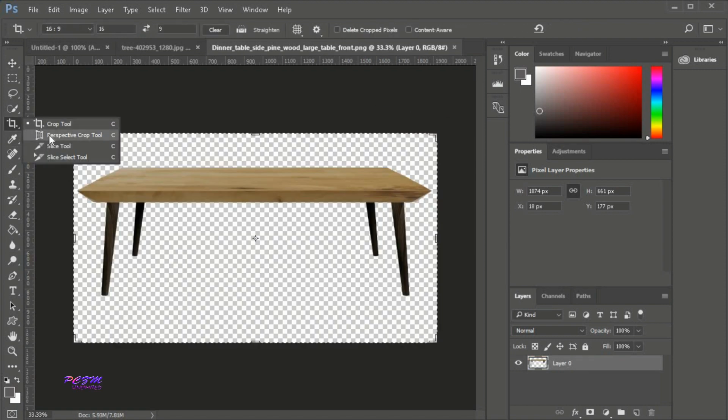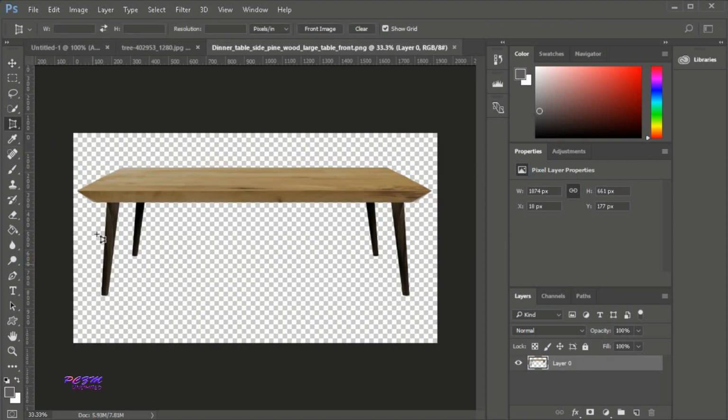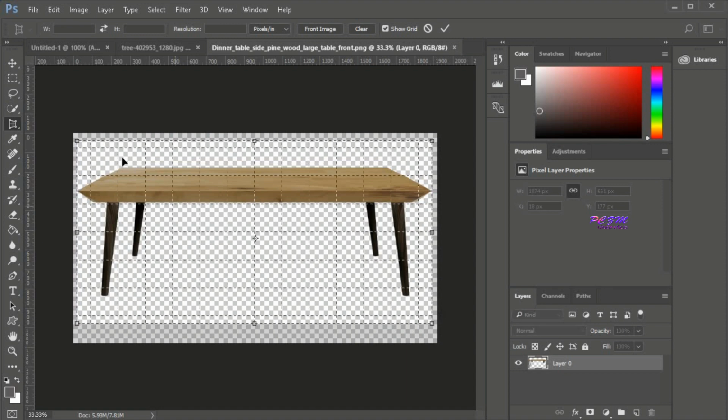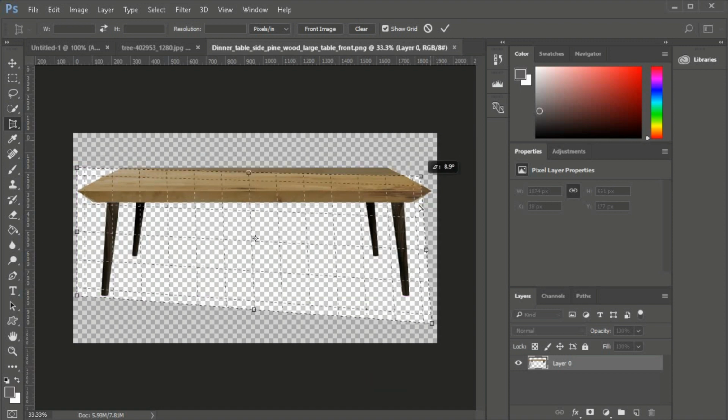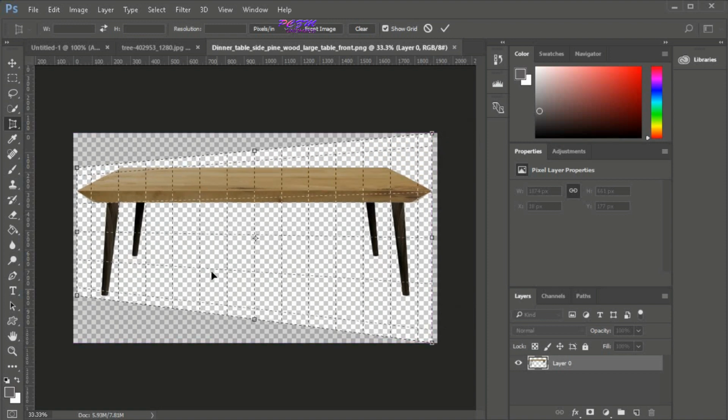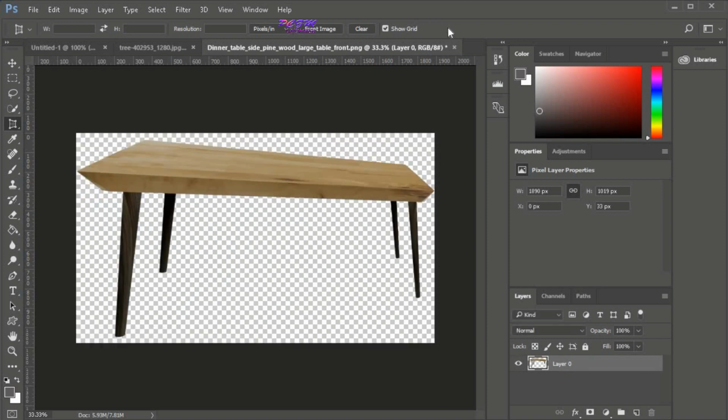Now I will use perspective crop tool. It can crop a picture from a perspective angle. We can change the perspective angle by these corner points. Click on this tick mark. The picture has cropped in perspective angle.